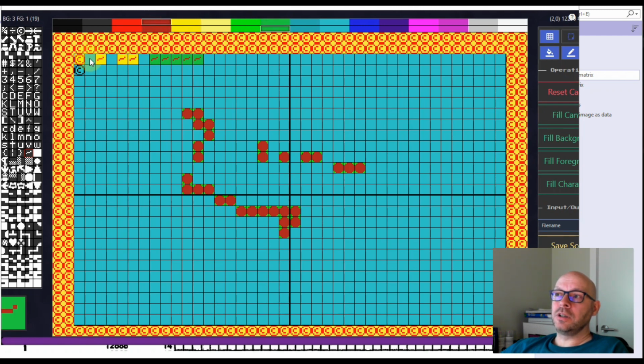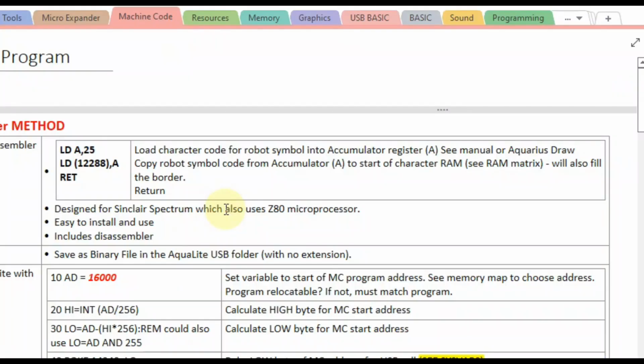So it's only that top left position that affects the border. Now let's go back to our assembly language program right here, and we can see what we're doing is loading that value in A, which we now know has a value of 25, which corresponds to that robot character, and we're going to load it in assembly language into this top left hand position for the character RAM matrix, which is at address 12288.